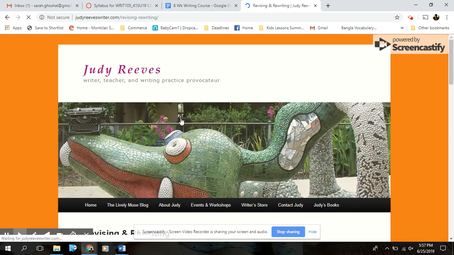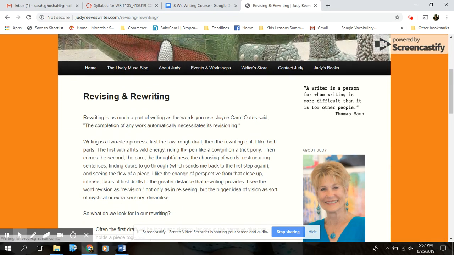If we can just pull it up. Okay. That rewriting is as much a part of writing as the words you use. Joyce Carol Oates, a very famous writer, once said, "The completion of any work automatically necessitates its revisioning." So revision is not just editing. Revision means to rewrite something.